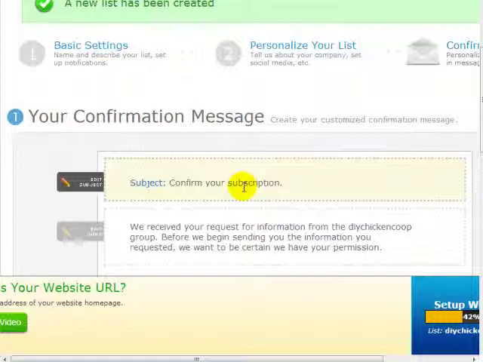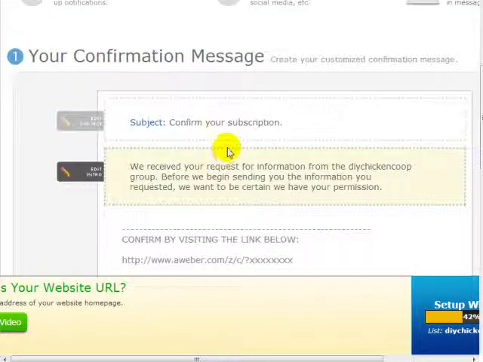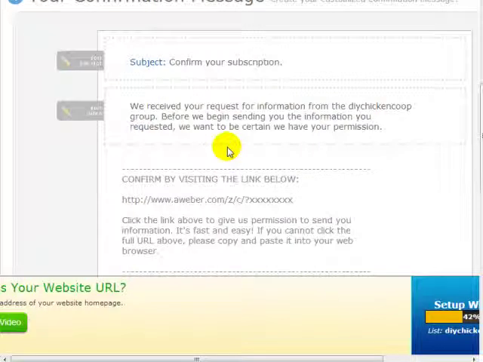You will lose some people, but because somebody has to take a few more steps in terms of an action, they will probably really want your stuff, and the people that get on your list are going to be probably higher converting. So that's a plus. So enter your confirmation message here. And when you're done, we can move on to the next step.